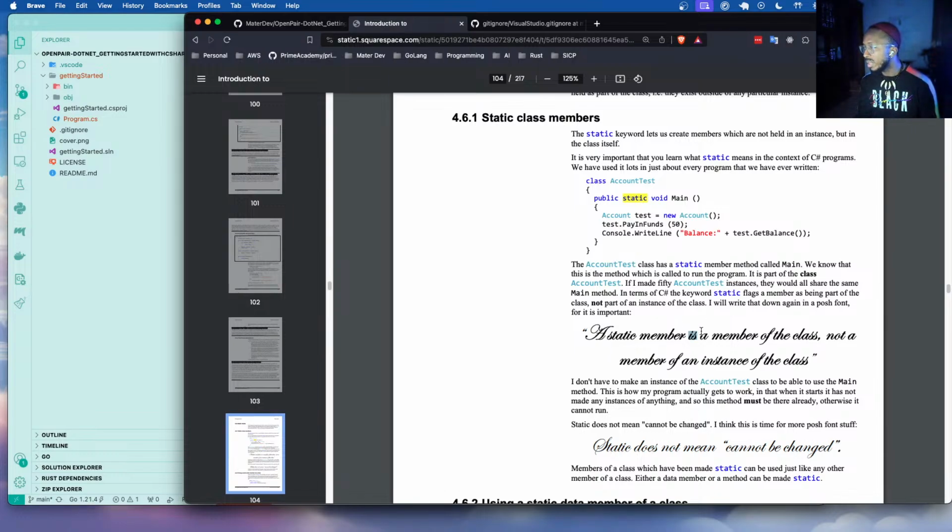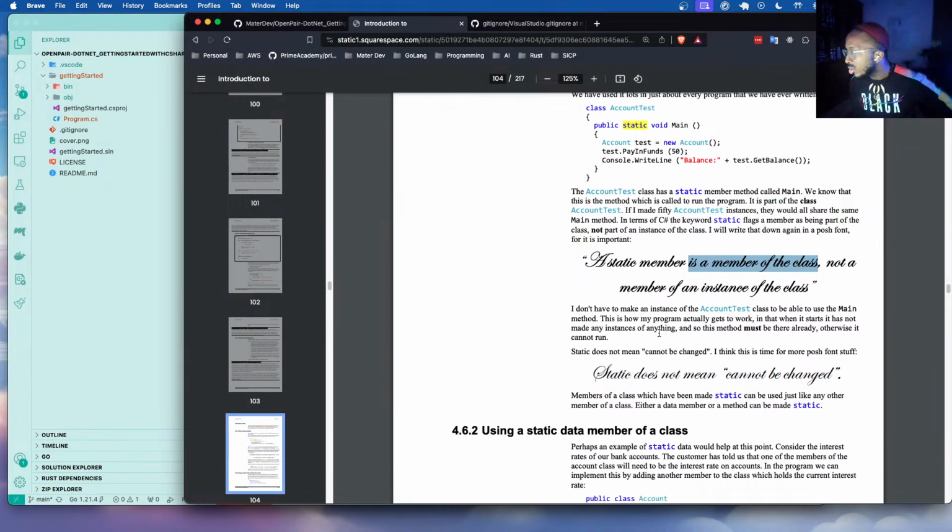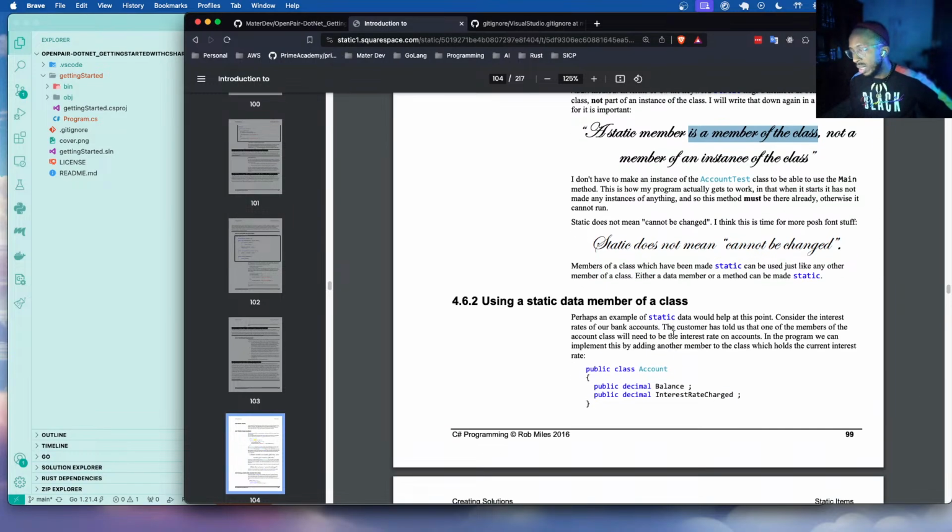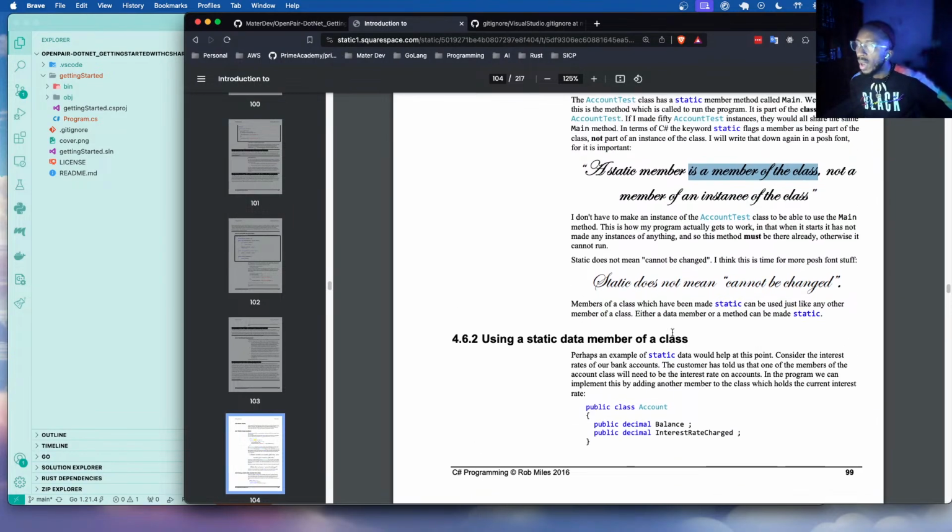A static member is a member of the class, not a member of the instance of the class. I'm not sure 100% why that matters or what you're telling me, although I accept it as true. But that's how it be sometimes. Sometimes you just gotta let it be like that until you get it.